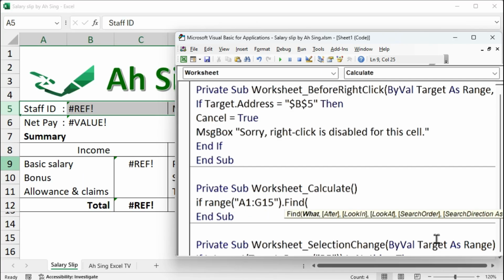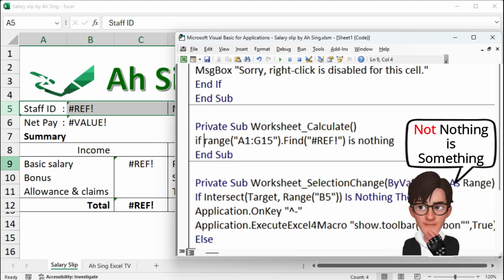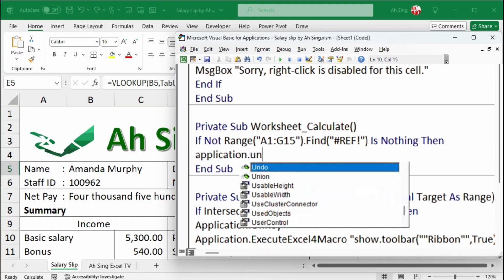All we need is to find reference errors. If Excel finds one, there will be something. Unfortunately, we don't have a code called Something, but we have Nothing. Take the negation and we will get something. When this condition is met, let's undo the deletion by applying the Undo method.